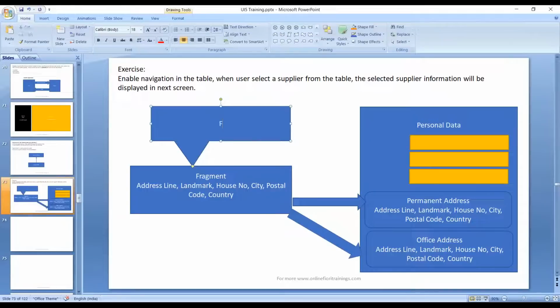What is a fragment? A fragment is a reusable UI part. That's all a fragment is. It is just a reusable UI part, nothing more than that. The fragment can be embedded multiple times and in multiple views.